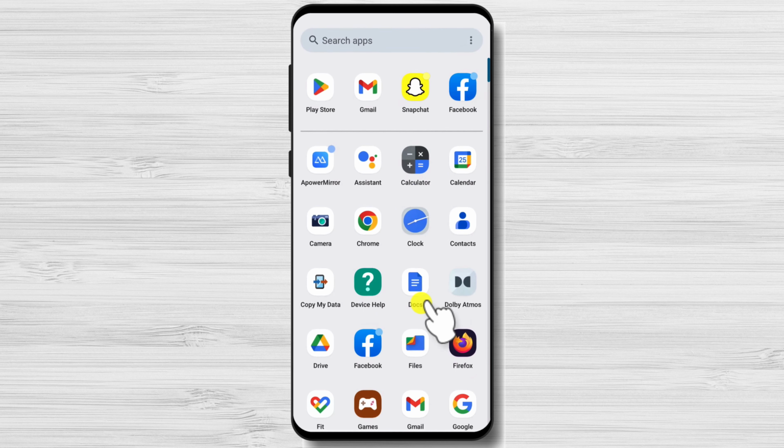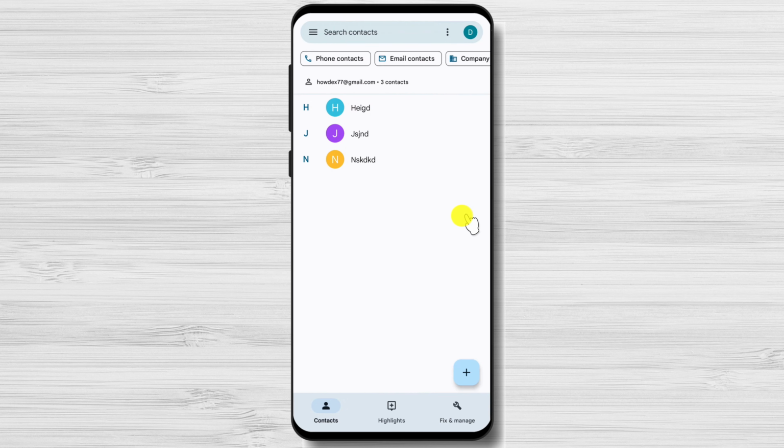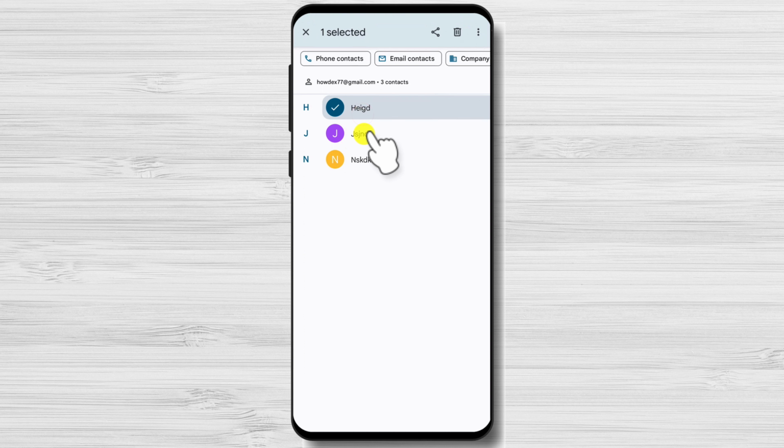Now let's tap on the Google Contacts app. You will see all the contacts on this app. Now you can keep your finger on one contact and a selection process will start. Then you can just tap on the contact you want to delete. After you selected all contacts, just tap on the trash button from the top. Your contacts have been deleted.